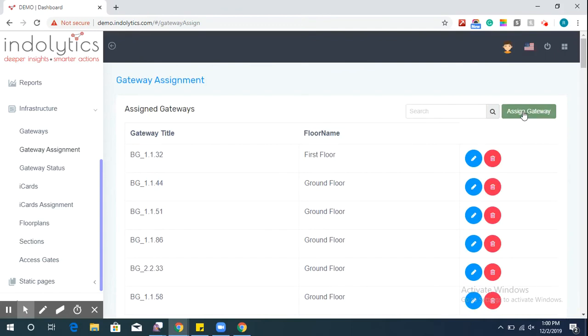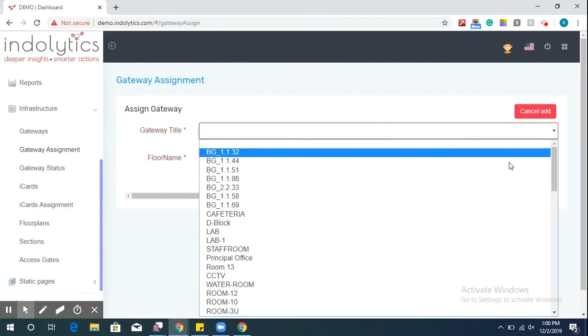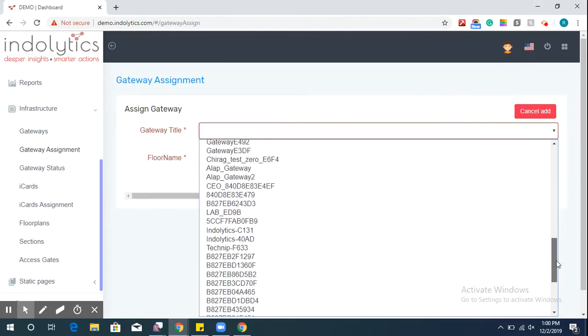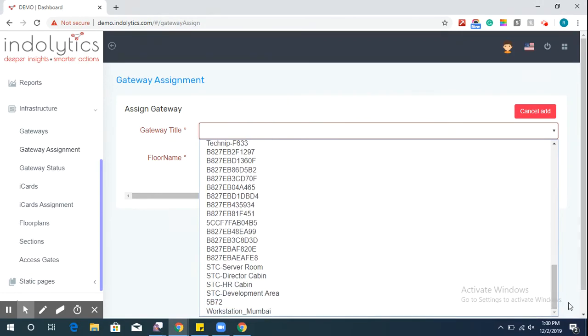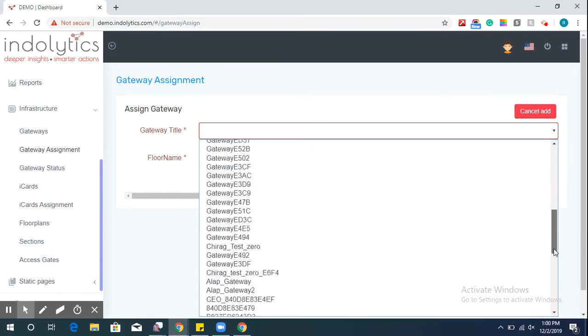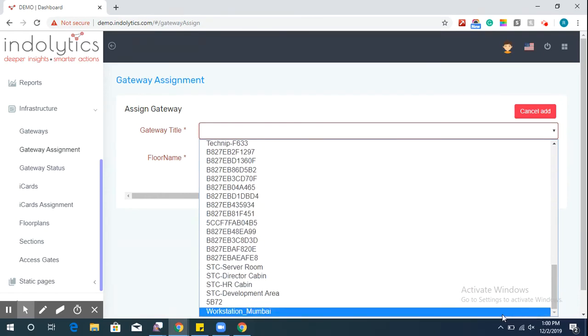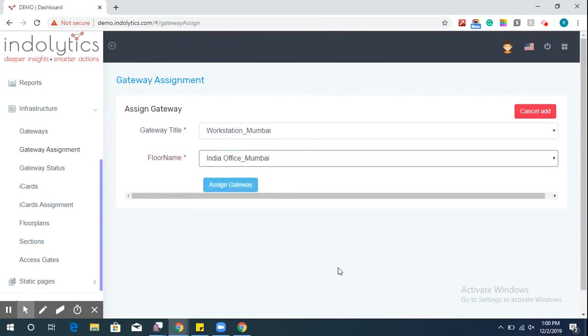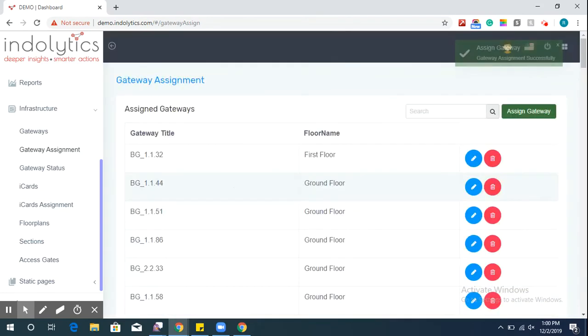Assigning the gateway, we already added it. So we have the gateway which we added. Let me find in the list which one we got added. Okay, workstation Mumbai. Here we go. Workstation, then I'll select the floor plan to which this particular gateway will be assigned, and I simply assign the gateway. So this is how it works.